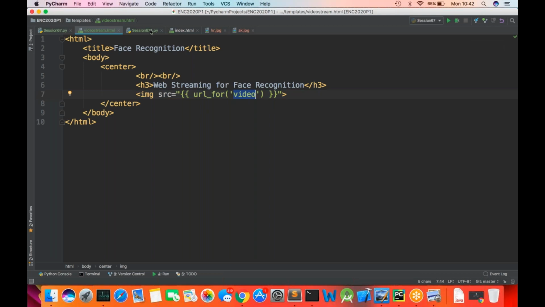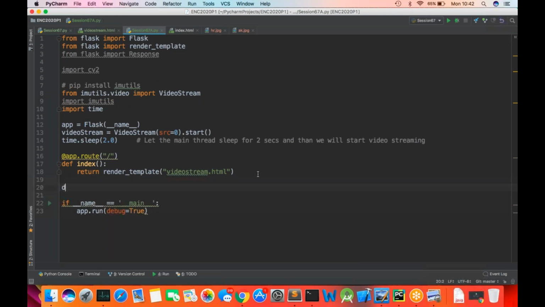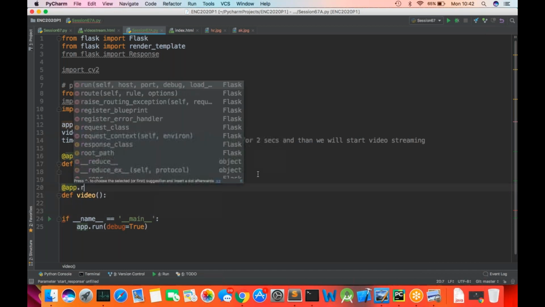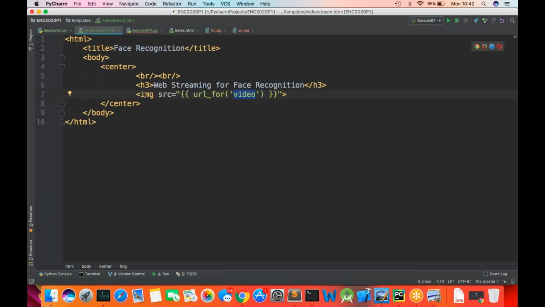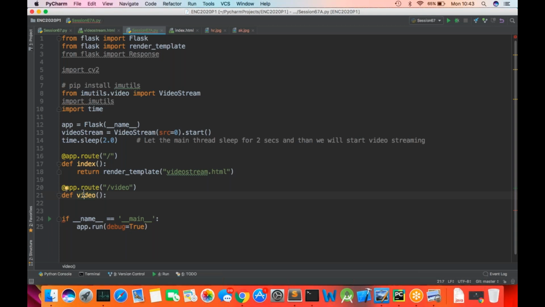So I'm going to define a function called video, and this is app.route video. So this is what we have here. My video stream.html will populate the image from this URL pattern video. It's going to execute this function video for us. So can I get an acknowledgement? I'm just going to write the path here. So till here we are good to go, guys.